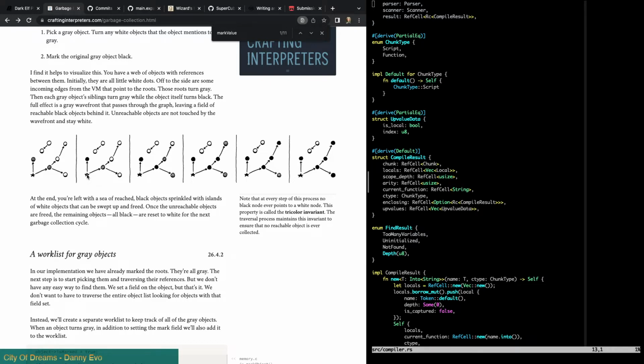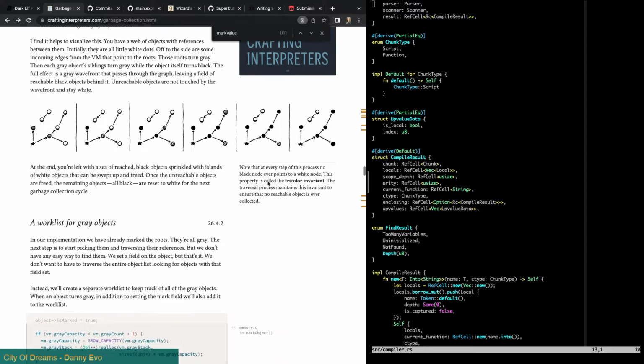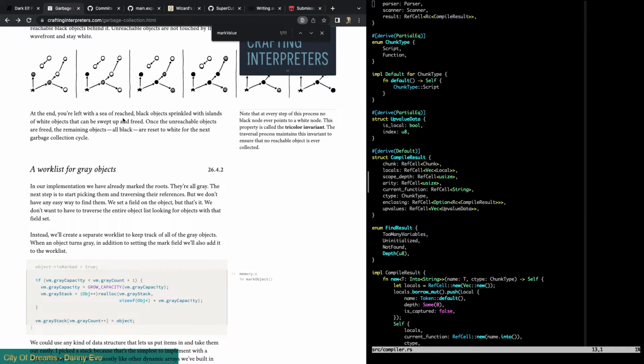You start at the root, you mark everything it can reach gray, then you go to the first one and see if there's anything it references, mark those gray, and then mark the node black, and then go to the next gray. Mark those as gray, and that becomes black, and so on and so on. At the end, you're left with a sea of reached black objects sprinkled with islands of white objects that can be swept up and freed.